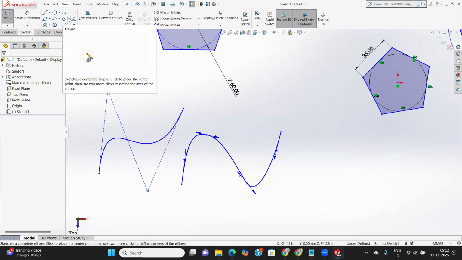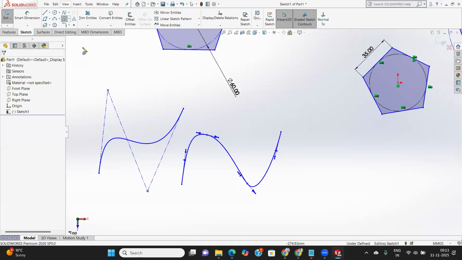Then come to the next part, your ellipse. You know about the ellipse? What the ellipse is? Yeah, ellipse. I know. I forgot. You forgot about that.